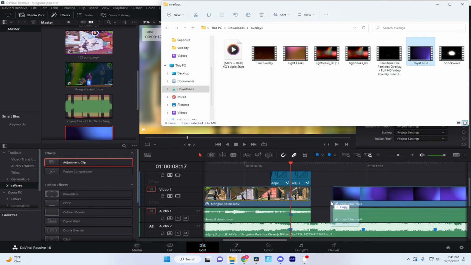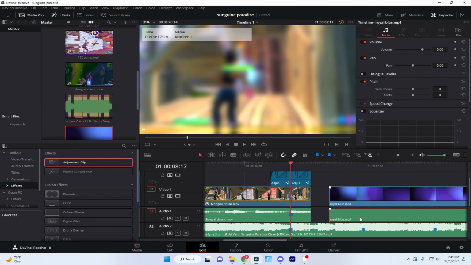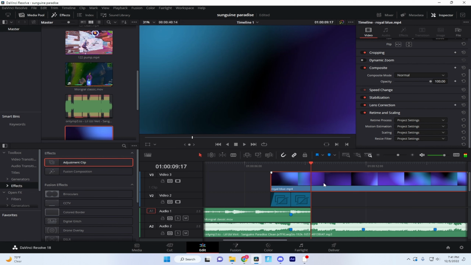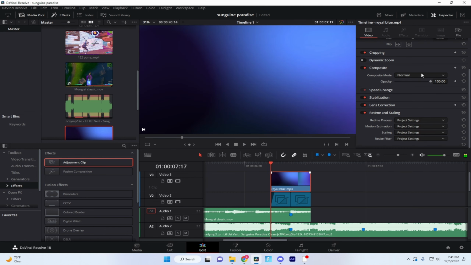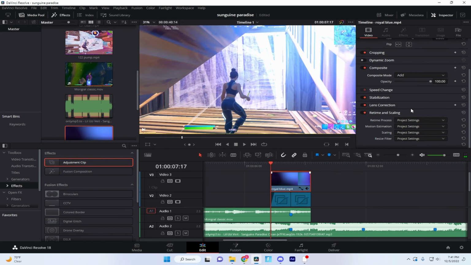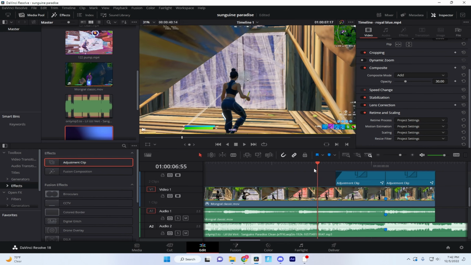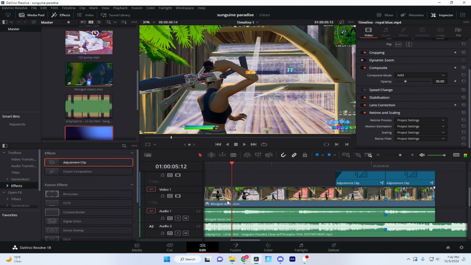If you have an overlay, I'll just add in this one real quick. For example, if you had any kind of overlay, just add your overlay and then press the composite mode to make it add. And then I'll just change this to like 30. Then create it in like 30 frames. So the last thing should look like this.